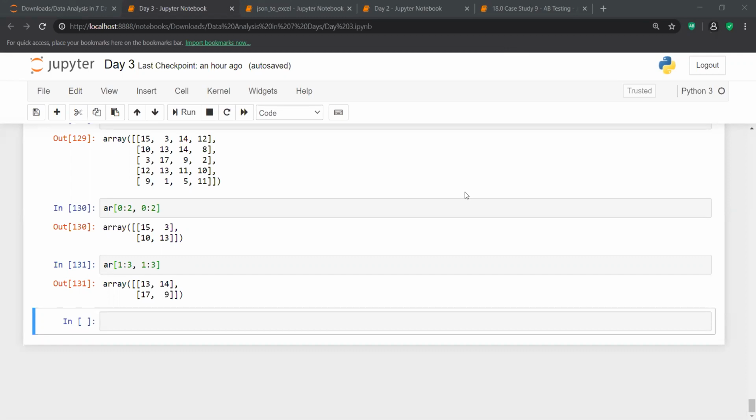Someone asked me what the difference is between def and import. Okay, so def is a keyword. With the help of that keyword, you are trying to define a function. You are trying to create your own function with the help of the def keyword.